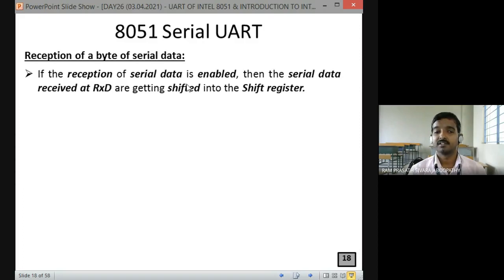Why? Who is going to transmit? Your 8051 microcontroller is going to transmit, correct? When you want to transmit data, what are you doing? You are placing a byte of data in the SBUF register. That means it is under your control. But reception is not under our control.